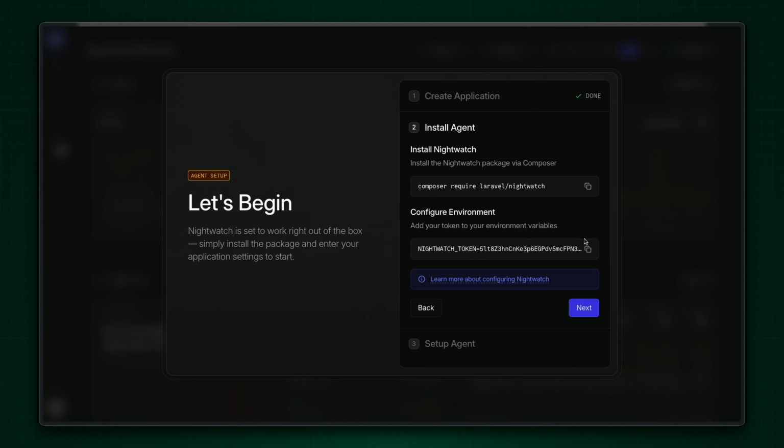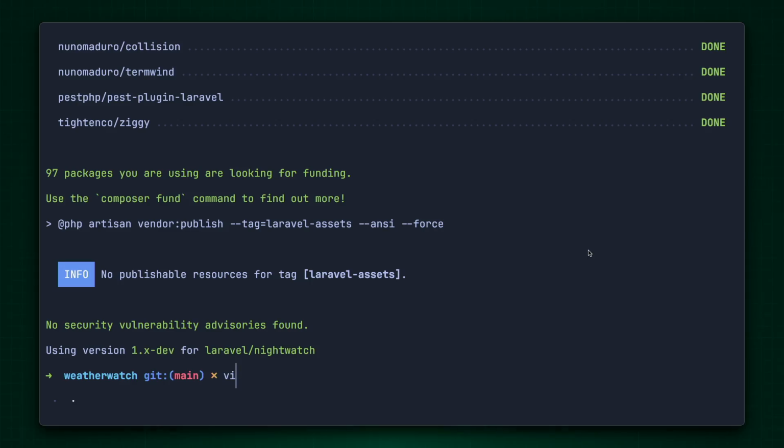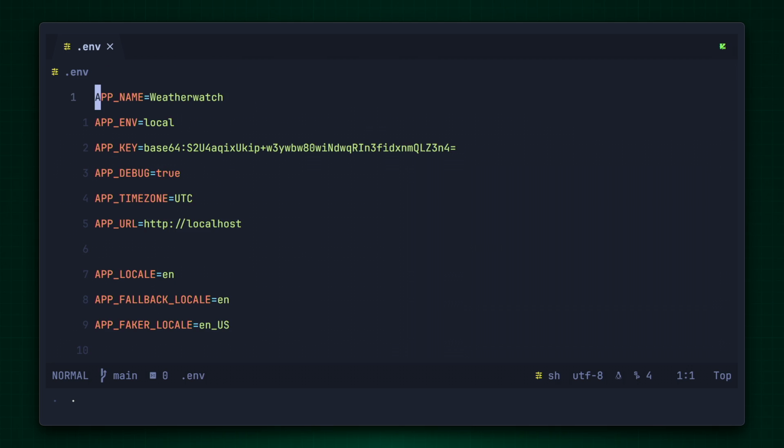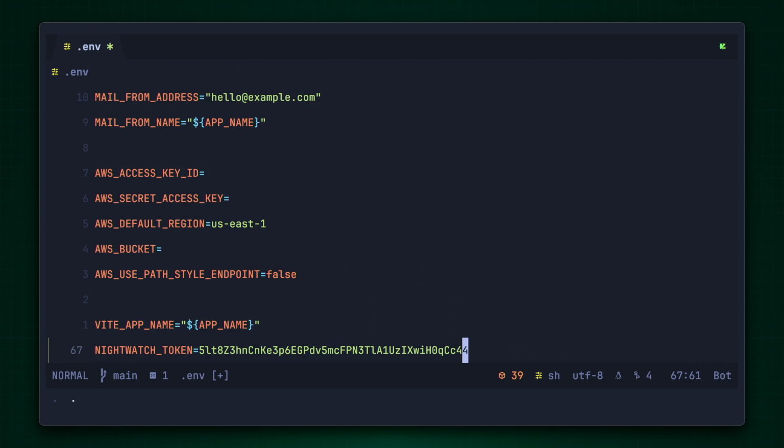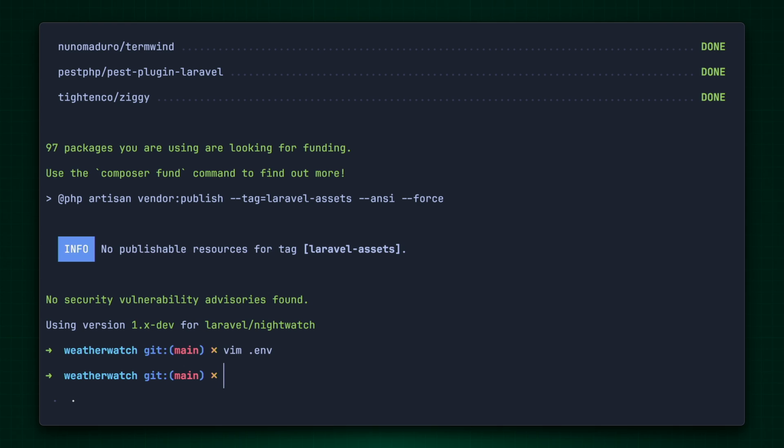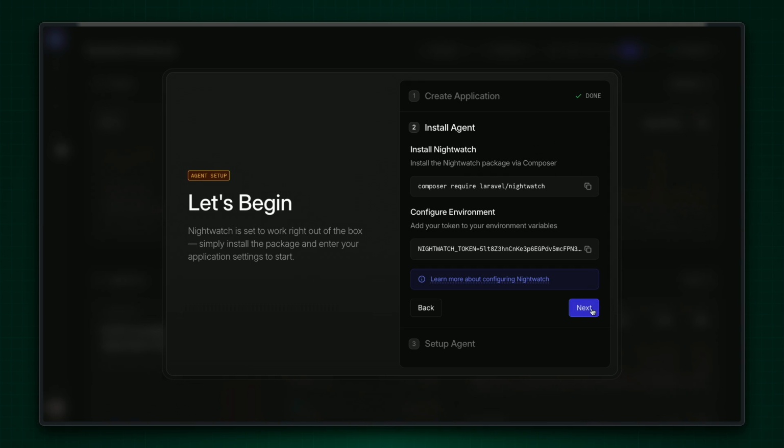We need to add the token to our environment variables. In this case, I'm going to put it in my env file. So let's go to the env file, go down to the bottom, and paste it in there. Let's come back over to Nightwatch and press next.